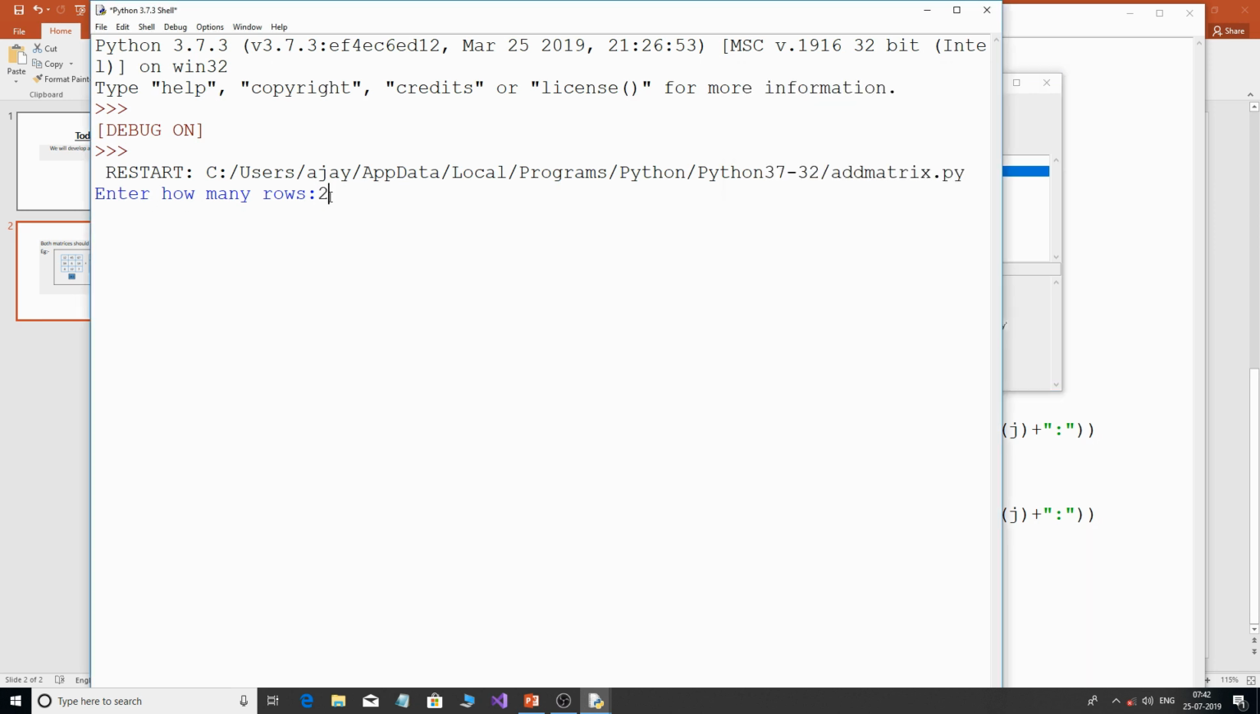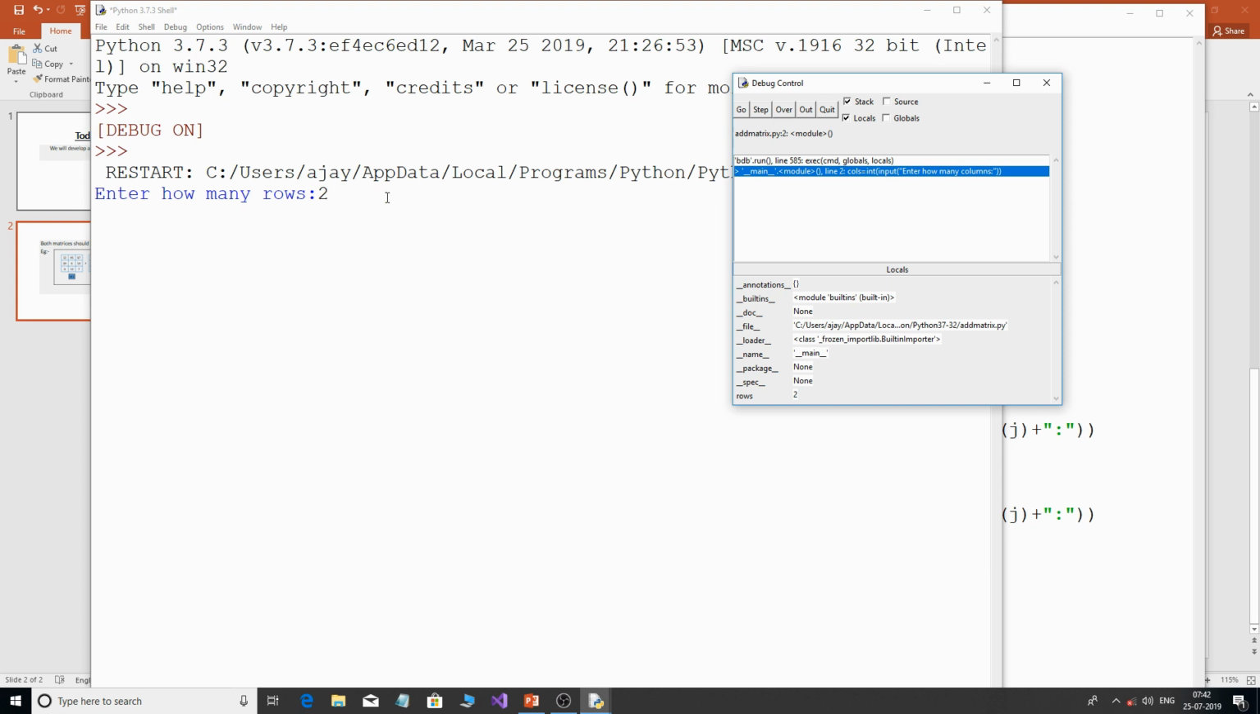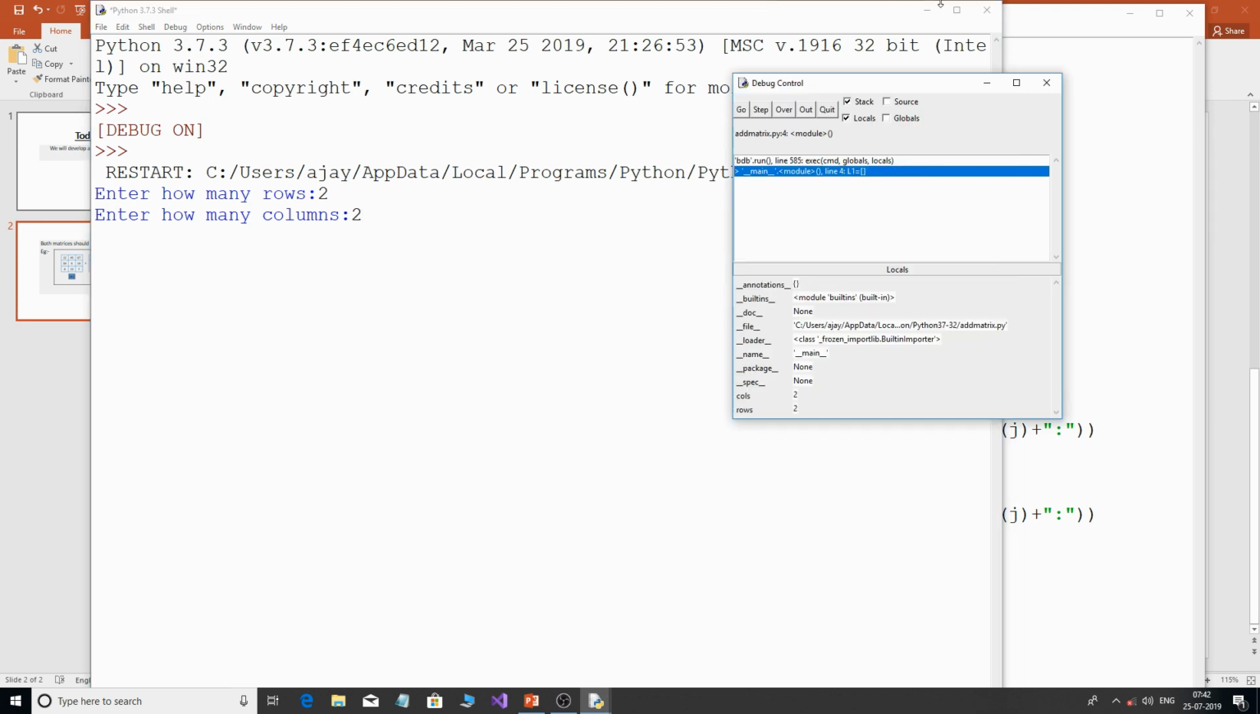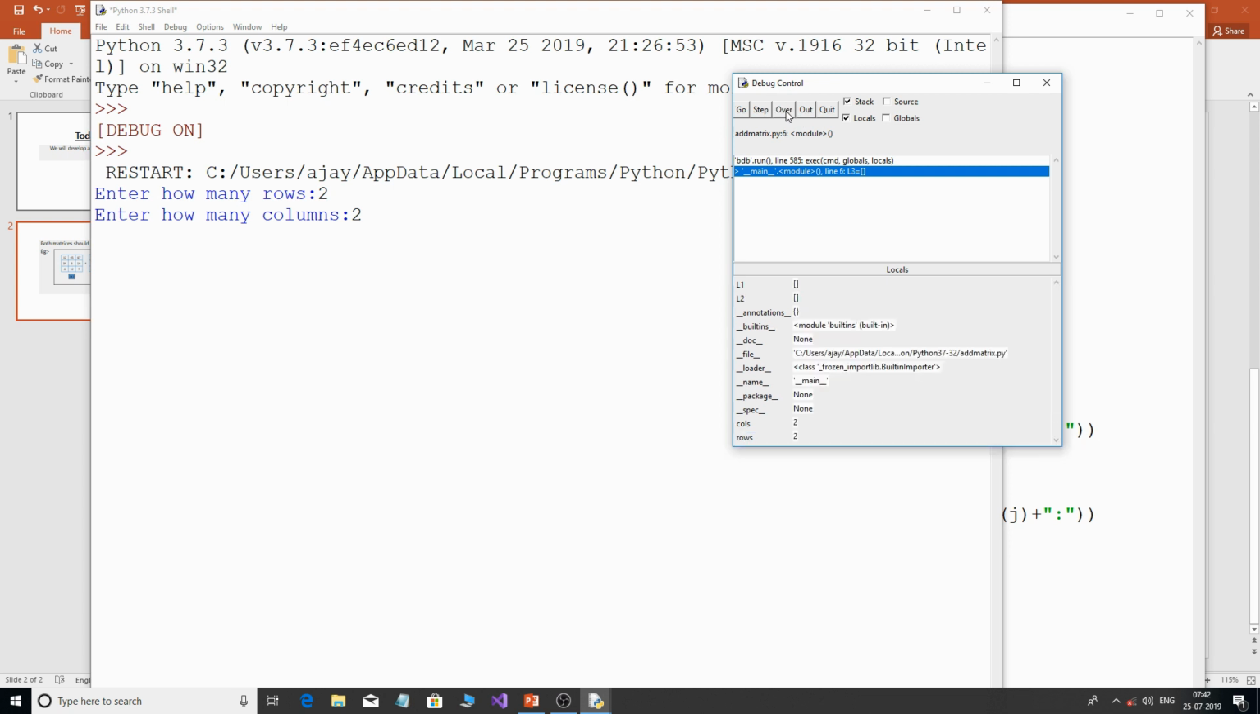I'll give a small value, that is 2. The moment I press enter the watch window gets active, and then again I press over, and you can see how many columns. I'll give this also as 2, a small sample. Now you can see the rows are 2, columns are 2, and you can see your variables and their values. You can also see L1, L2, L3. L1 is empty, L2 is empty, and L3 is also empty.